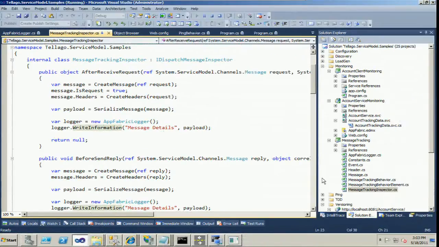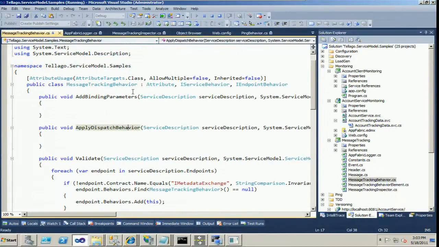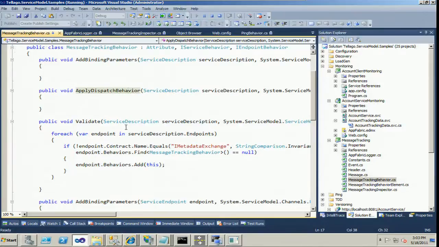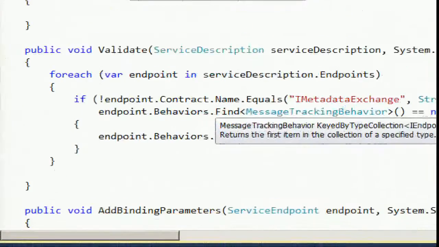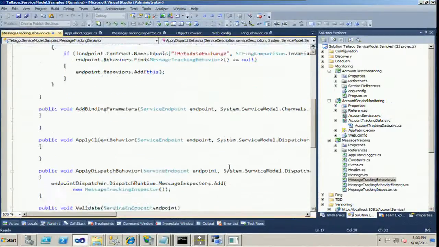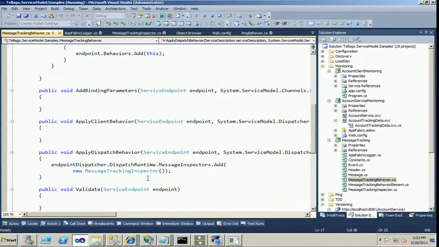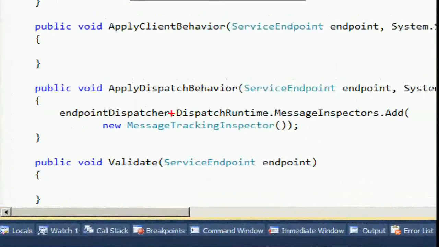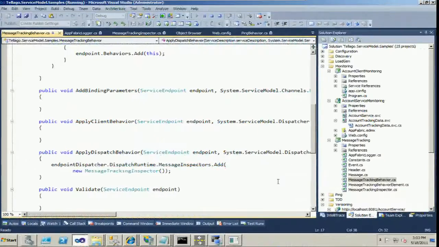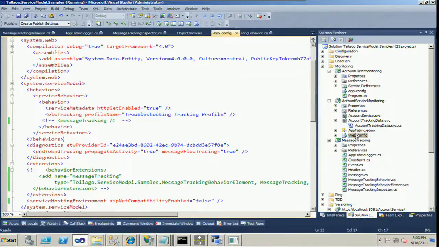So in order to do that, you plug in that inspector as part of a behavior, right? Message tracking behavior. You add that inspector here. So you say dispatch runtime message inspectors add your inspector, and you enable that via configuration. Let me show you how that works.